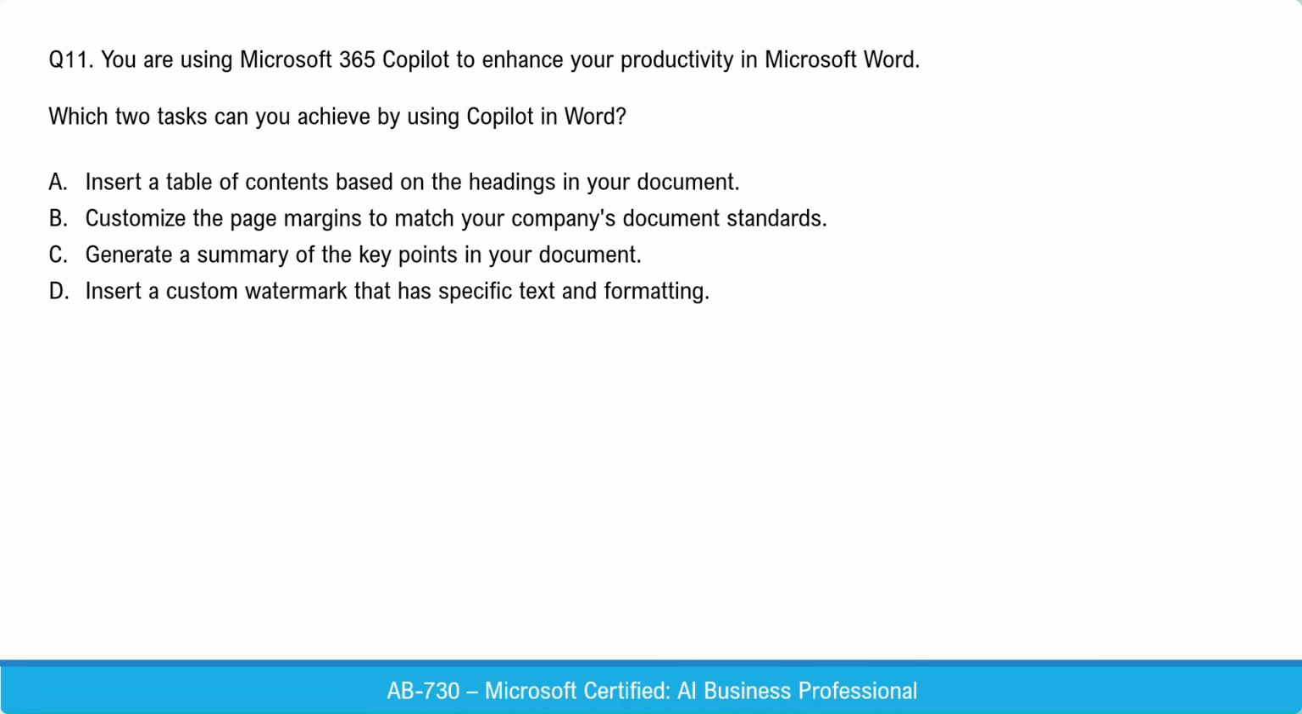Question 11. You are using Microsoft 365 Copilot to enhance your productivity in Microsoft Word. Which two tasks can you achieve by using Copilot in Word? And you have been given four options. Please go through them.